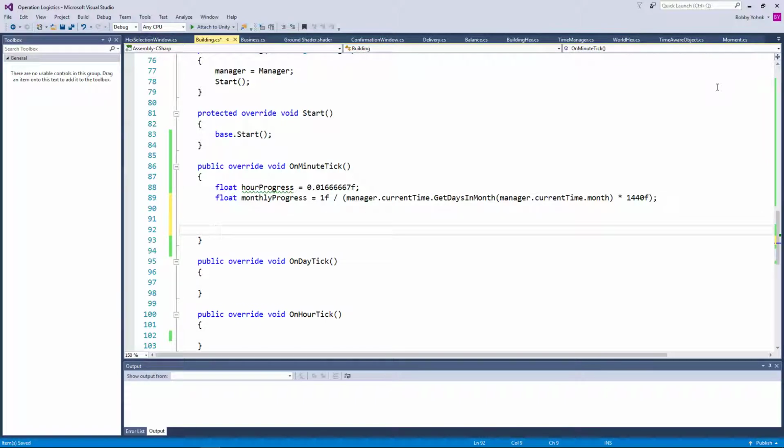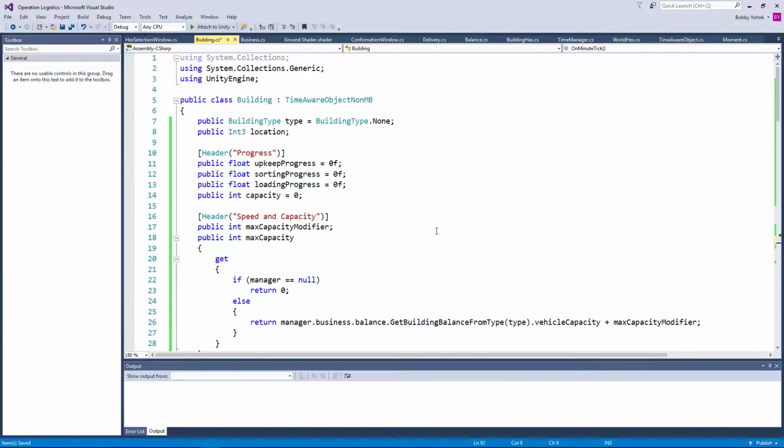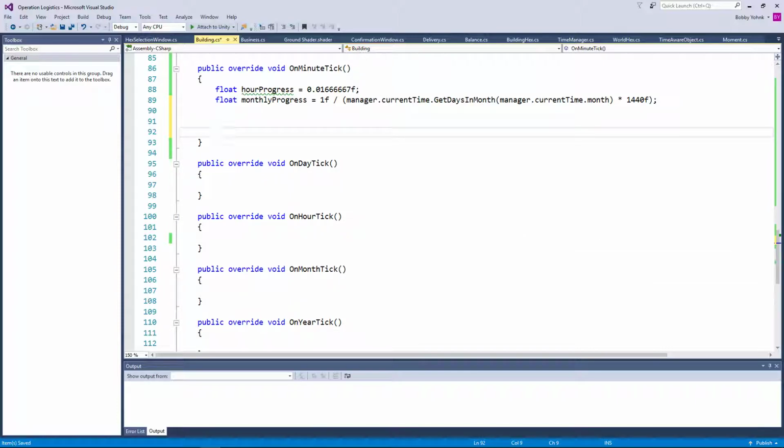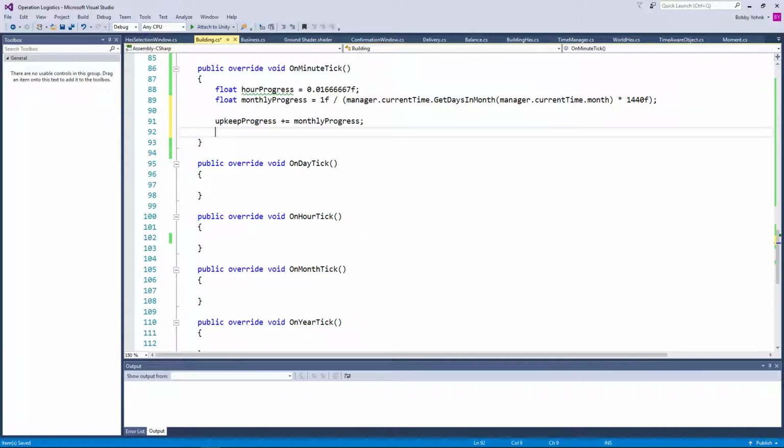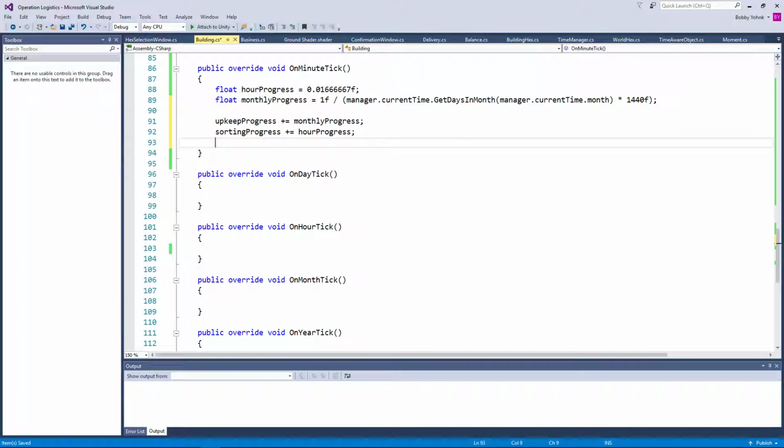So, then we can go ahead and say something along the lines of upkeep progress plus equals monthly progress. There we go. And then our sorting progress plus equals our progress. And our loading progress would be the same, plus equals loading progress. Okay, so we've got that going on now.